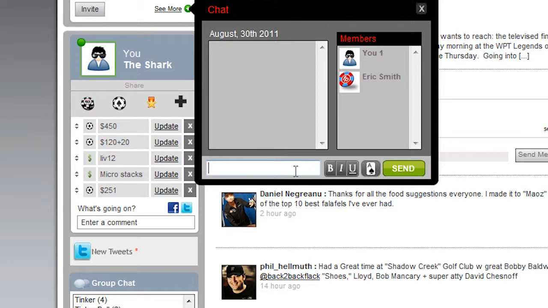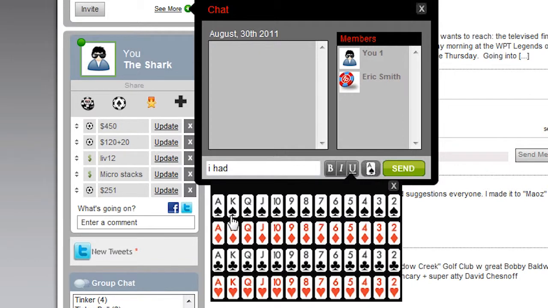The cool thing here is that I can show Eric my hole cards that I had in order to describe my hand, and it will be shown as playing card symbols in the chat box itself, as you can see here.